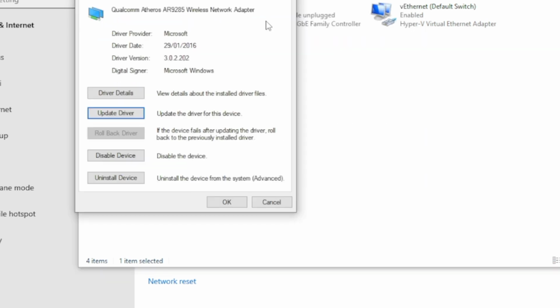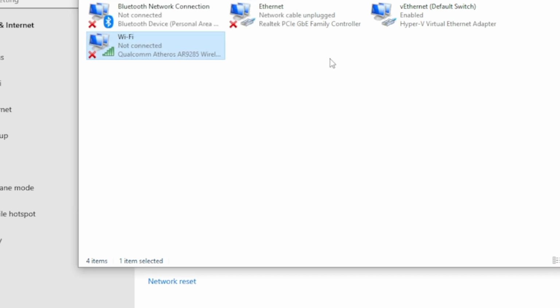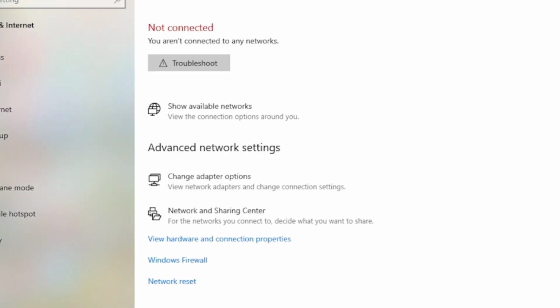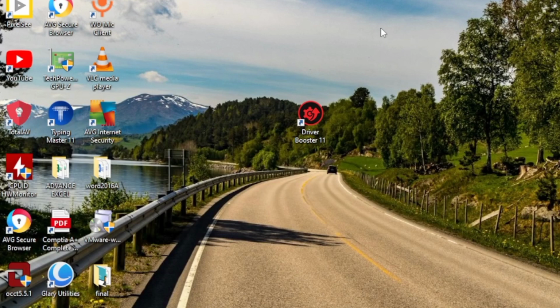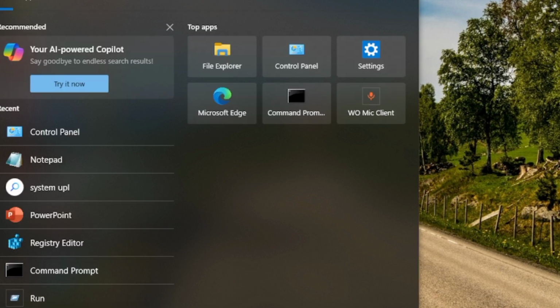All right. Okay, so when you are done with this, I want you to restart your machine and bring it back. And after you restart your machine and the problem is not yet solved, what you need to do is to go to the next option.